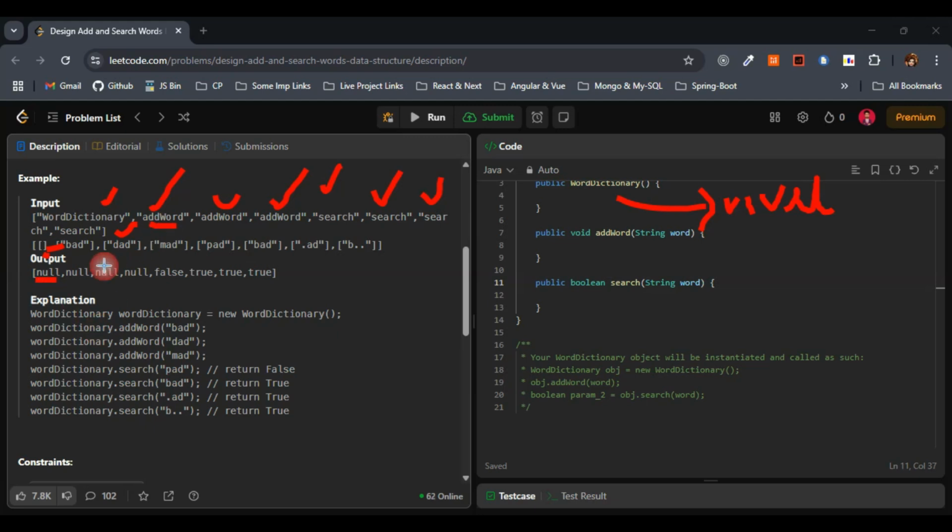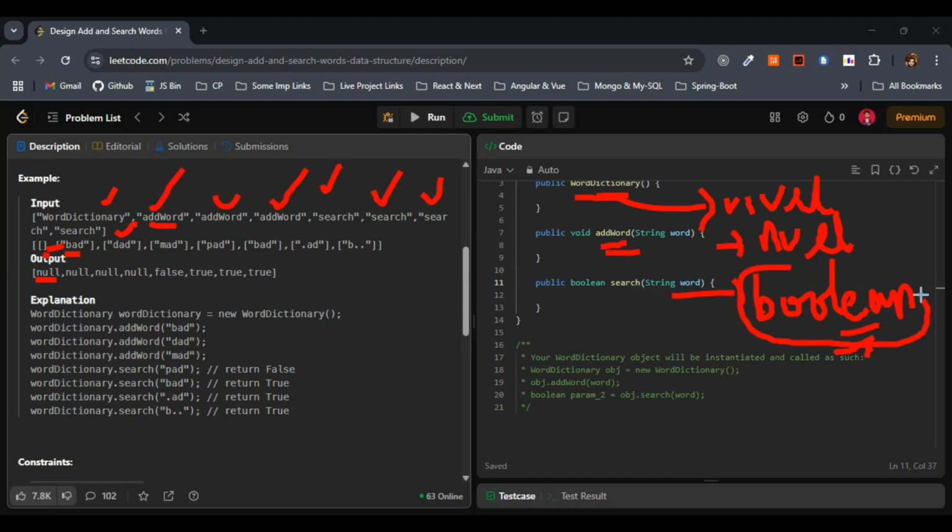This is fine. Next, let's come to addWord of bad. The return value of addWord is null as well. Only the return value of search is a boolean value. It can be either true or false. The return value of the WordDictionary initialization and addWord is null. Just remember this.